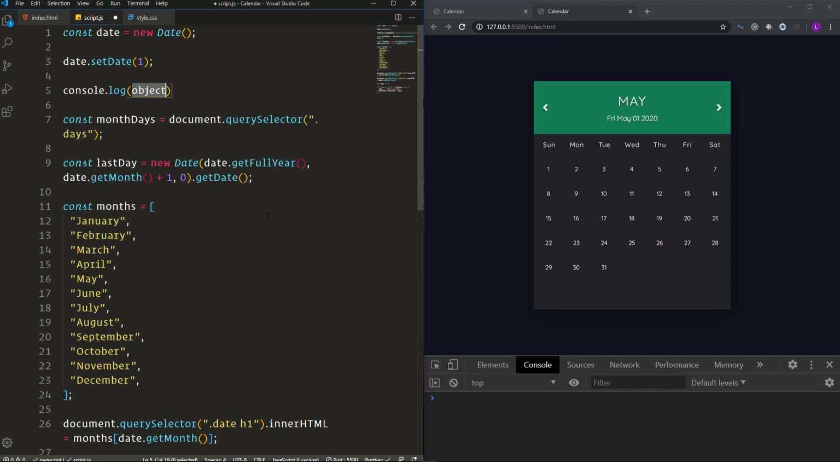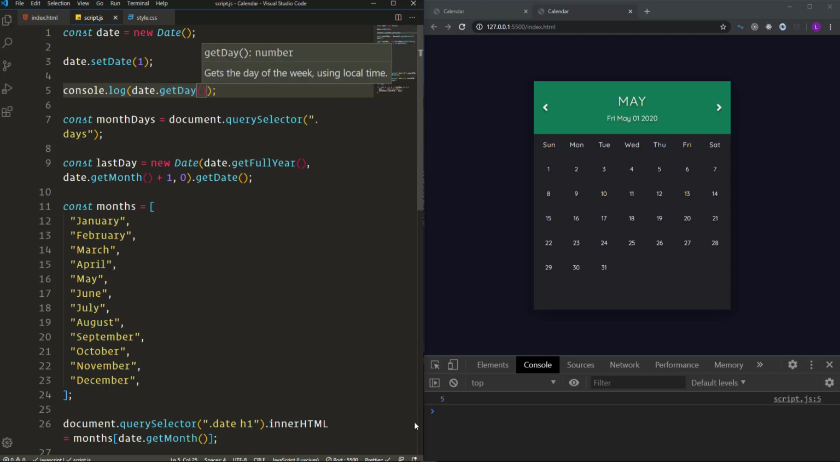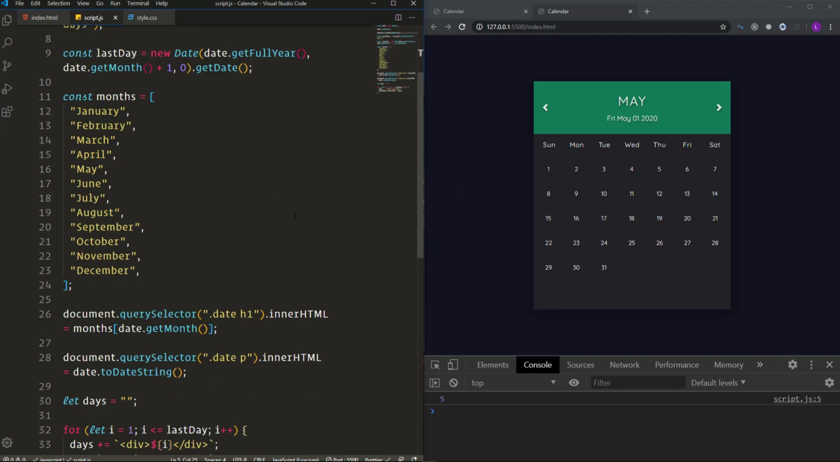So let's run to the console, date.getDay. As you see, we've got here 5. So the first day of May should be Friday, because Friday has index number 5. It means that the first day of May should be placed underneath the Friday. So now we can easily get how many days should we display from the previous month. It's going to be 5. Alright, so we have to create another for loop.